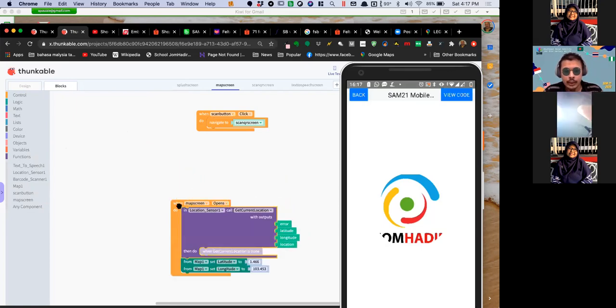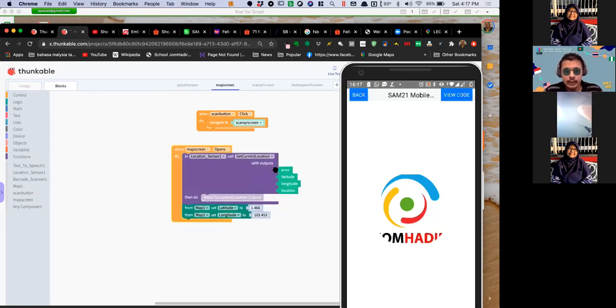I'll put this in here. And this sensor will get the current location and give you the latitude and the longitude. It will give you both of these. Now you have both of these, right? So when you have both of these, we want to put latitude here and longitude here.